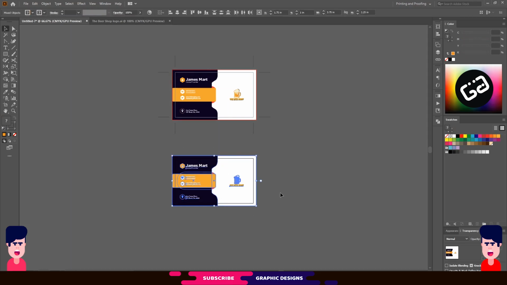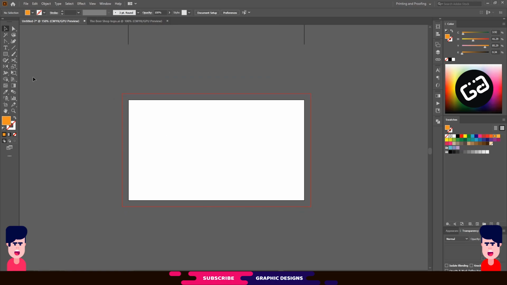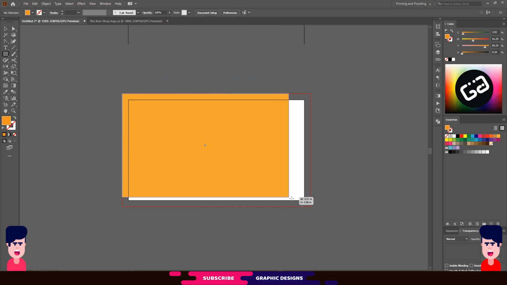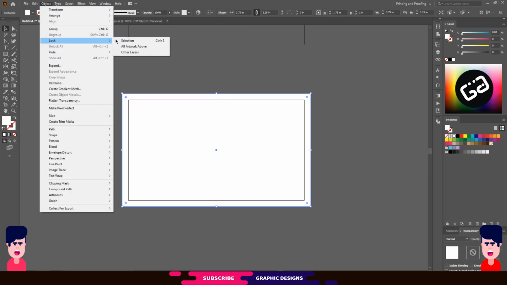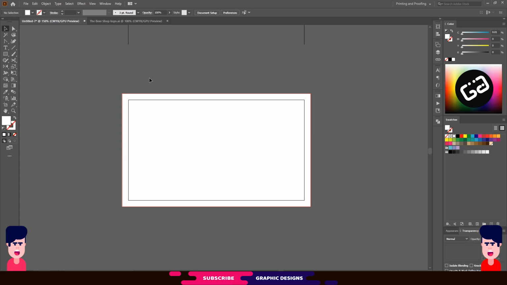Now go to the Rectangle tool and make a rectangle like this. Cover all the bleed part. Choose white color. Now go to Object, select Lock. Then Selection. Now this is our white background.